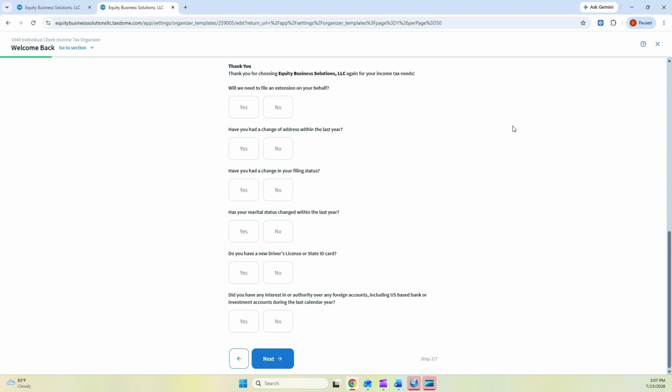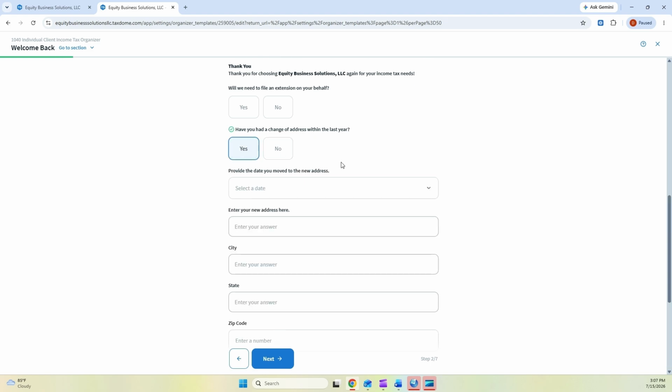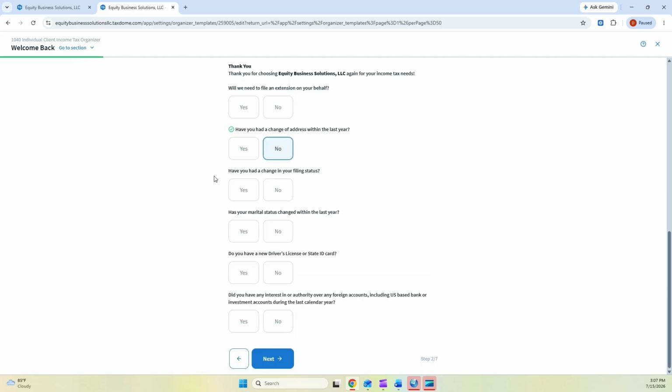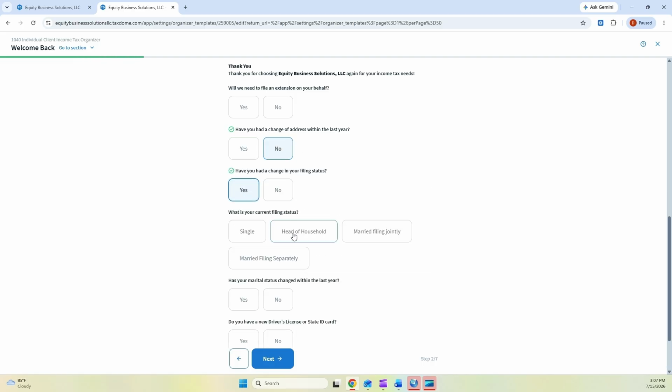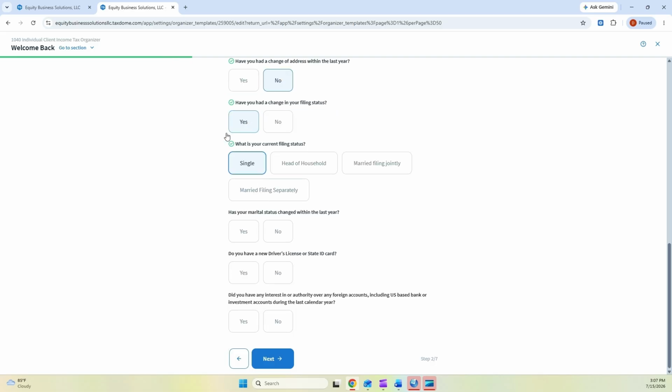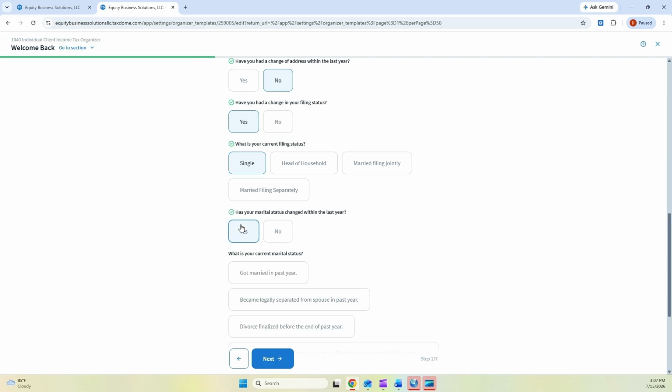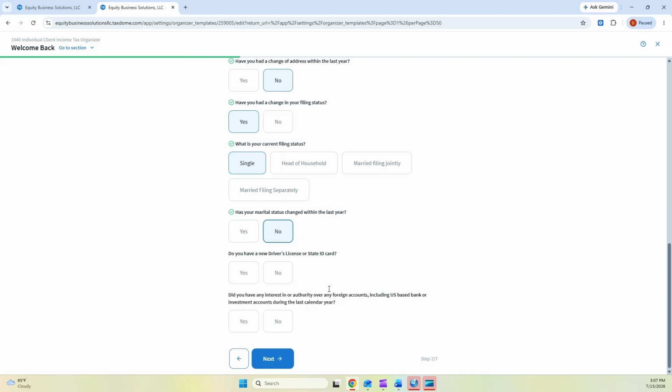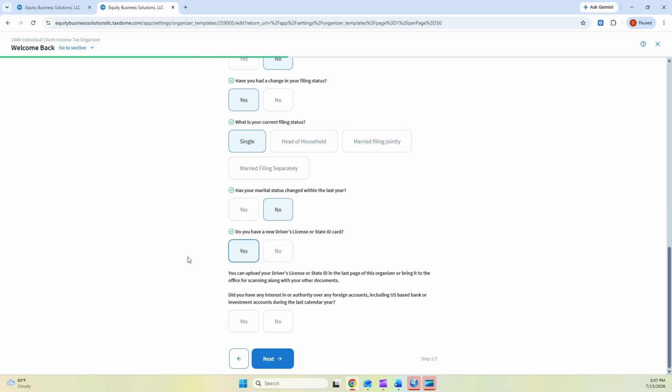We use conditional logic on all of our organizers when appropriate, hoping that it will eliminate any confusion that they might have, and or could have if we just showed them all the questions, all the potential answers. And this is a great feature that TaxDome offers.